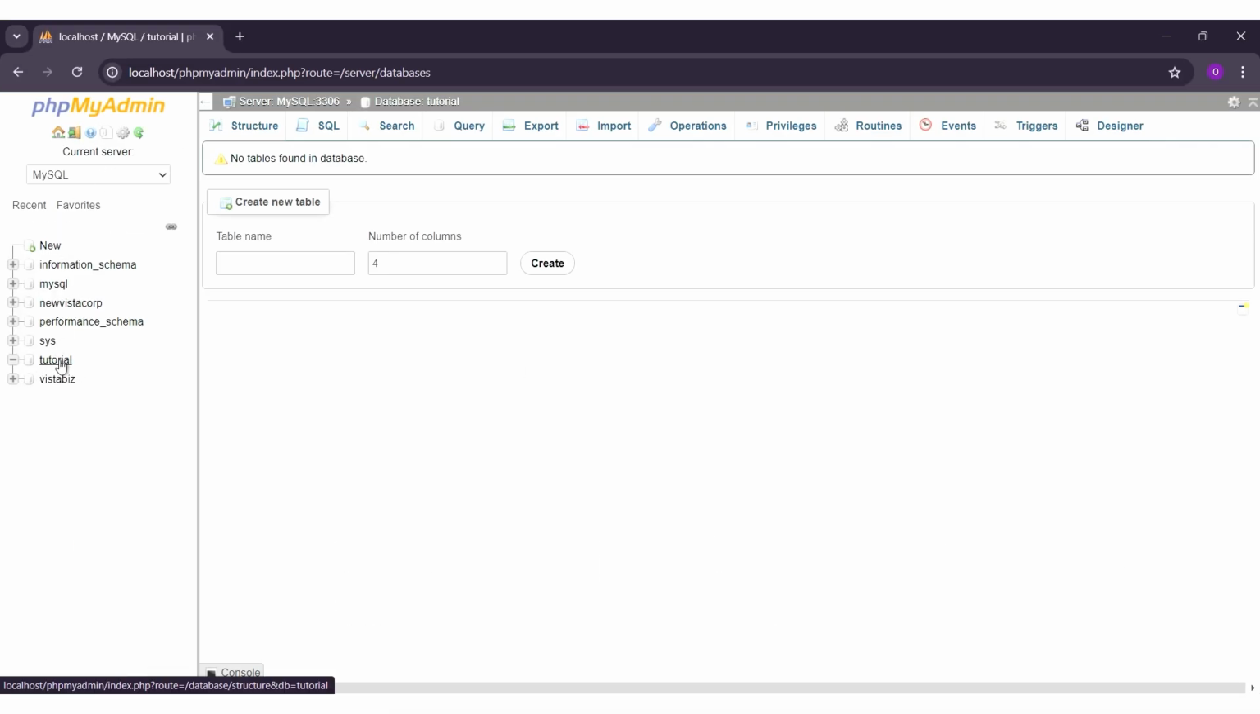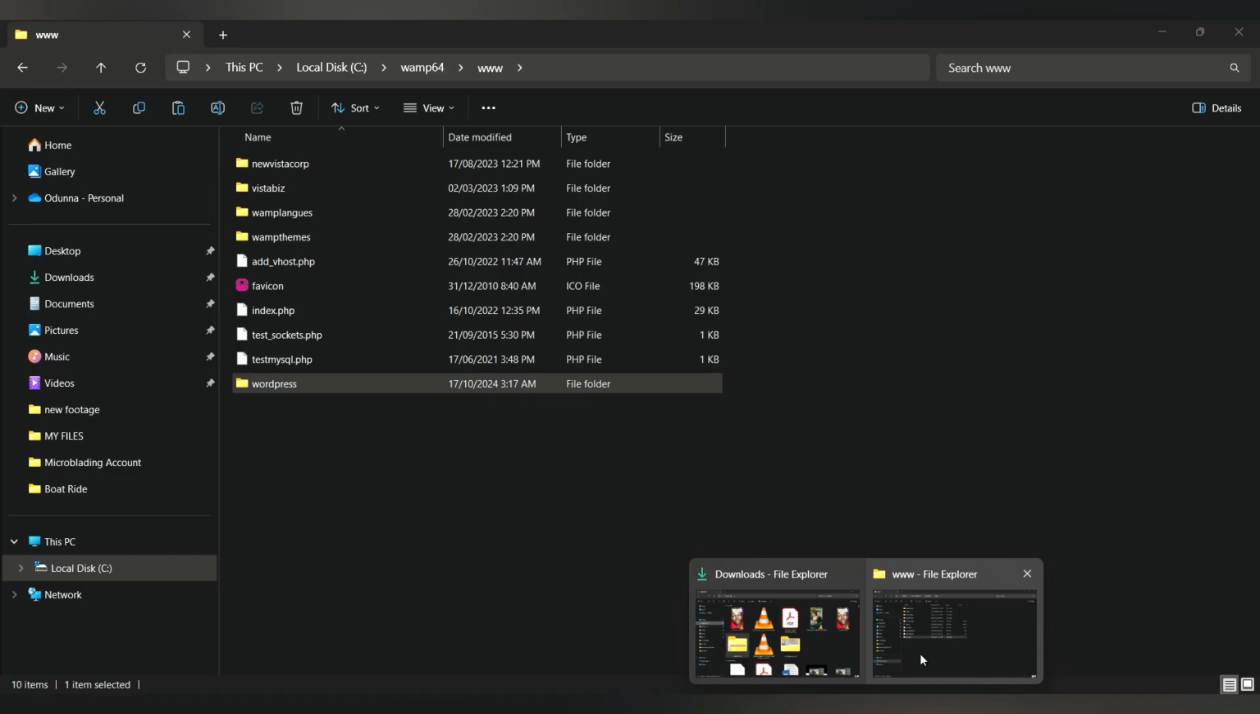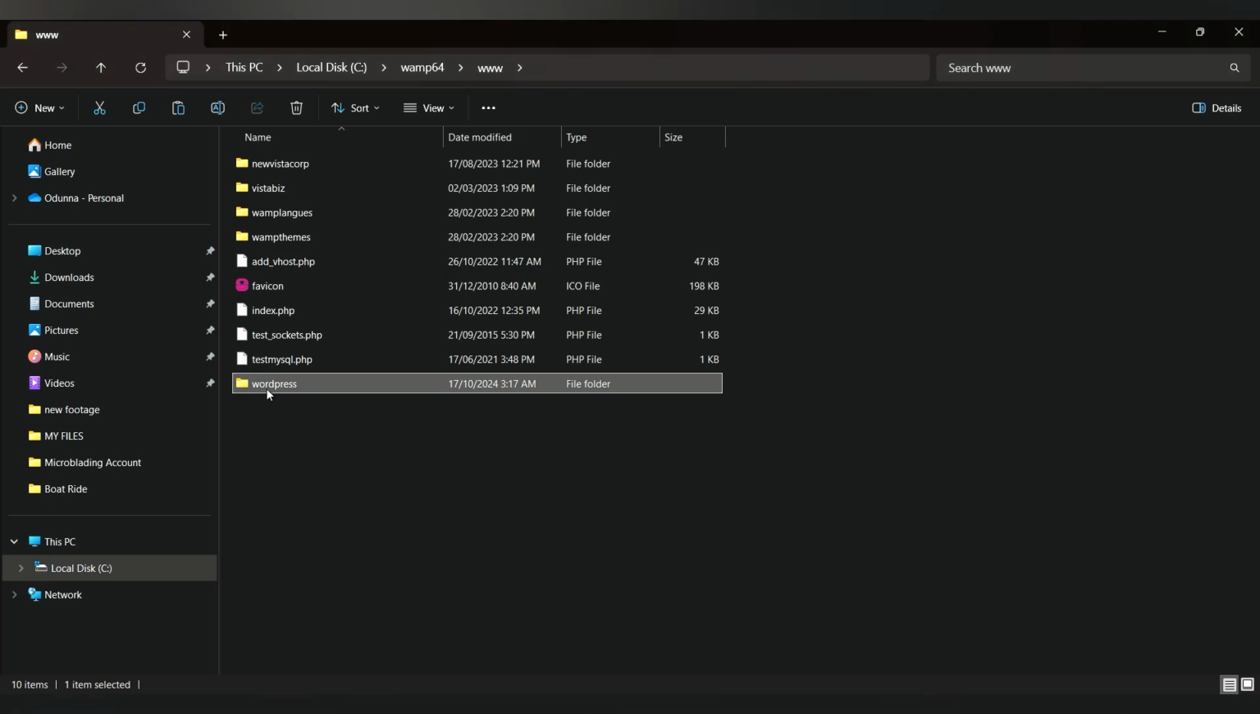So once that is done, you would have to rename your WordPress. That's the WordPress you just copied. You have to rename it to tutorial, or rather whatever name that you have already given to your database.